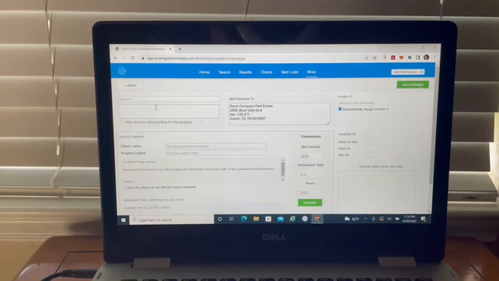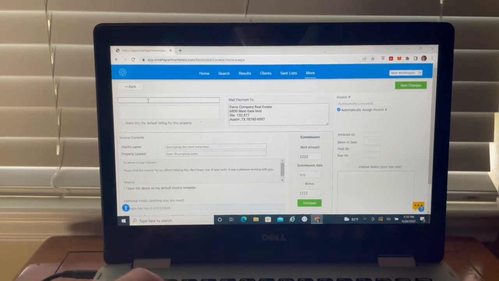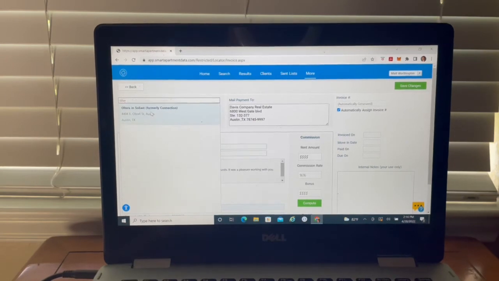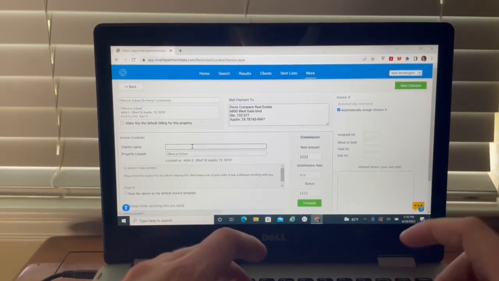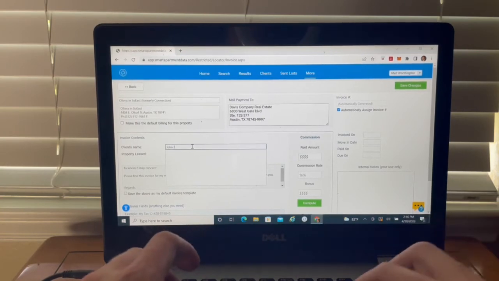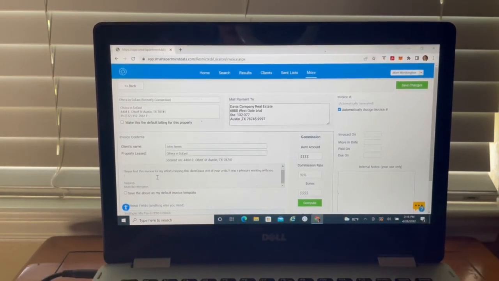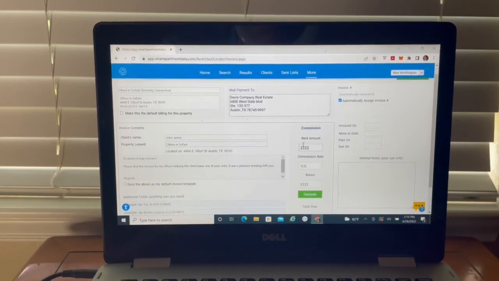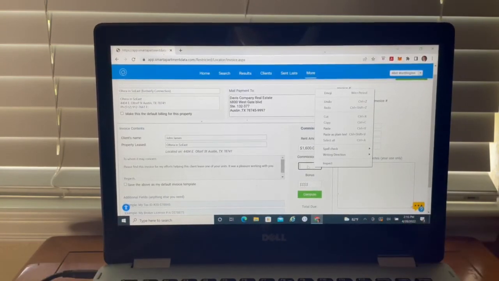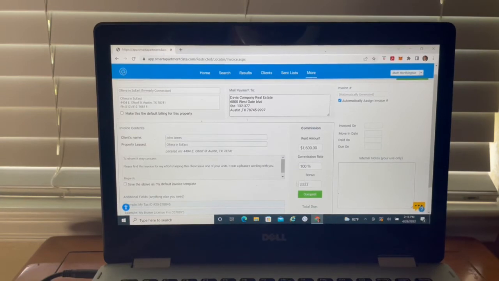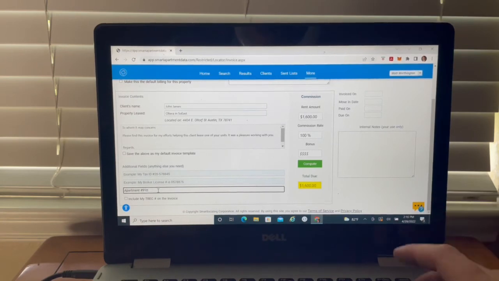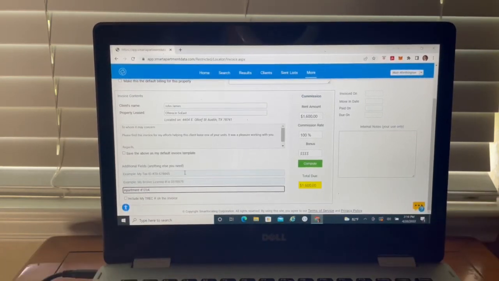You click on this, and then you send the invoice to, let's see, Altera Insois, the one that we were just looking at. And then you put your client's name, John James. Say his name's John James. To whom it may concern, please find this invoice for my efforts helping this client find one of your units. It was a pleasure working with you. Say it was $1,600 a month, and the commission, I don't remember what the commission was. I think maybe it was 100%. And then you press compute. Boom, $1,600 right here.